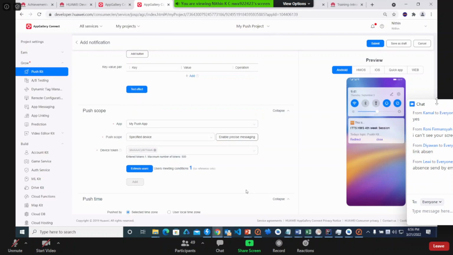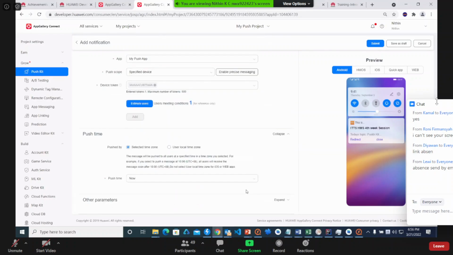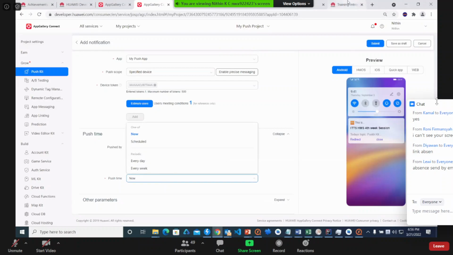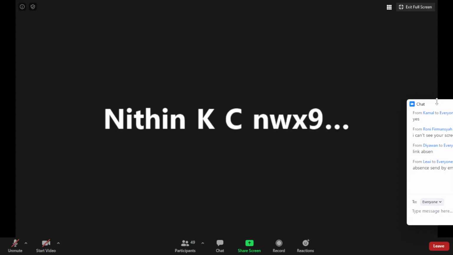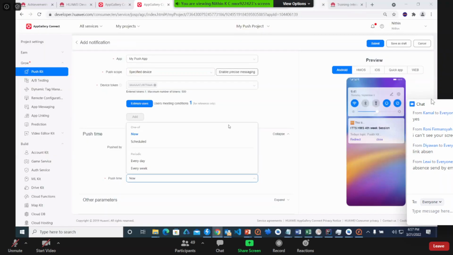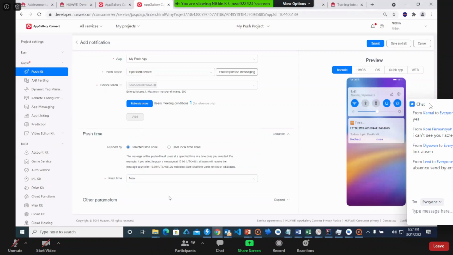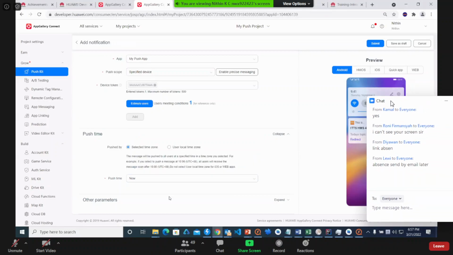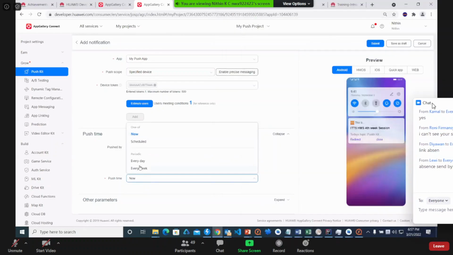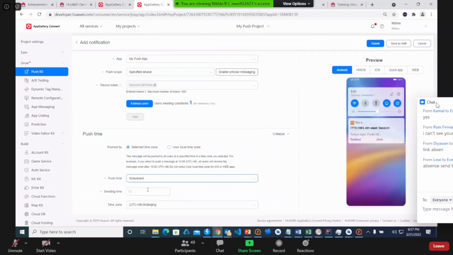After that, next is push time. Just mention the selected time zone. I think some message is there. Any other issues? Okay, I think no other problems. When you would like to get this, that is push time, you can choose now or any other specific date schedule. You can mention that particular date and time, no issues. I just mentioned now here. That's it. After that, click the submit button.